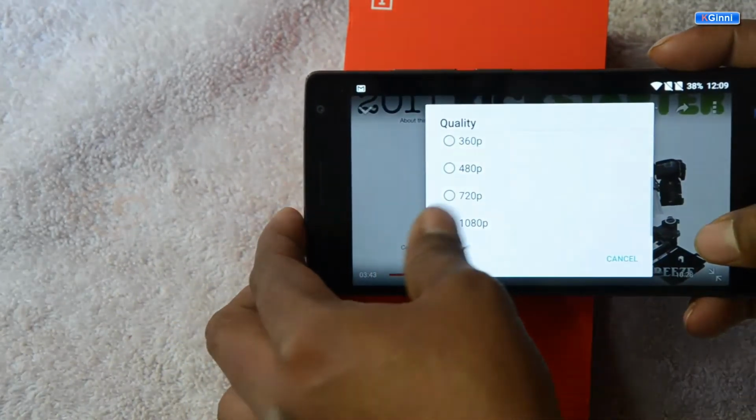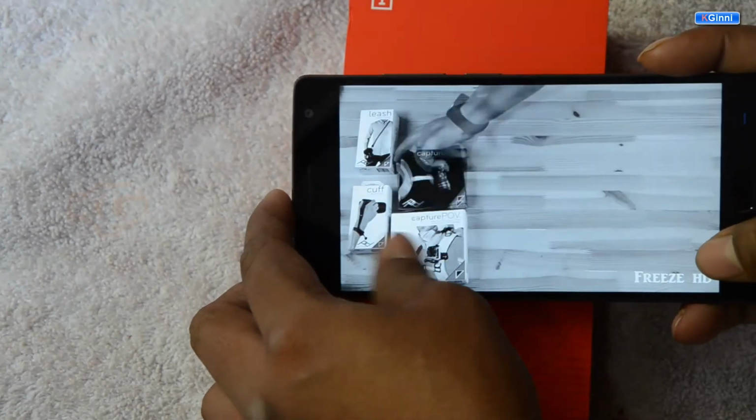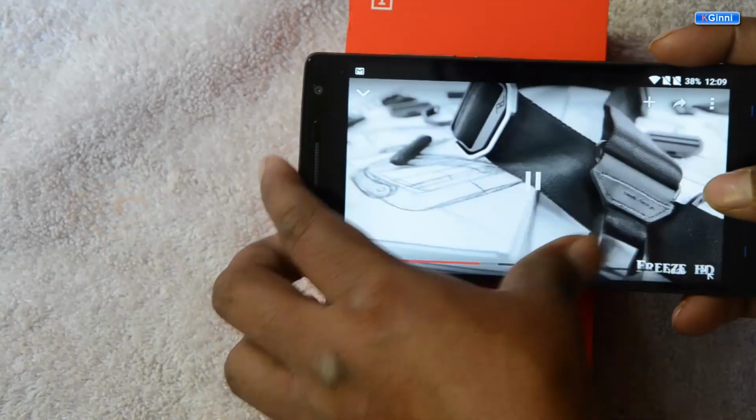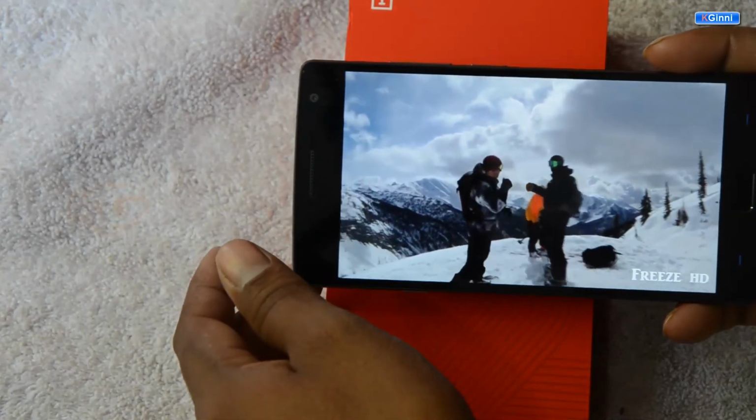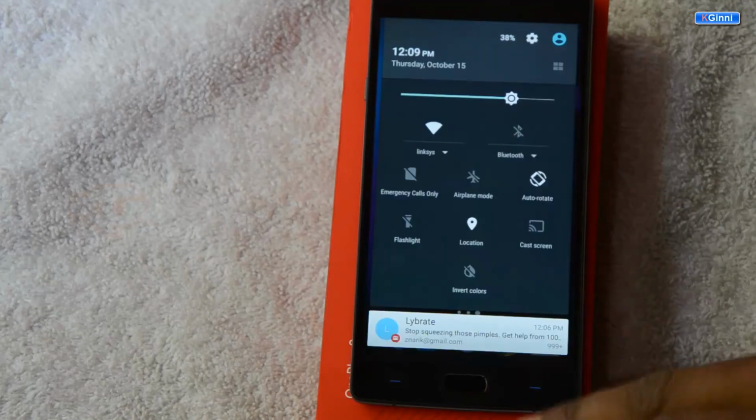You can change the quality from 1080p to even lower qualities to consume less data, but the quality will be high when you're playing 1080p. It's really enjoyable. So once done, you will be getting back.